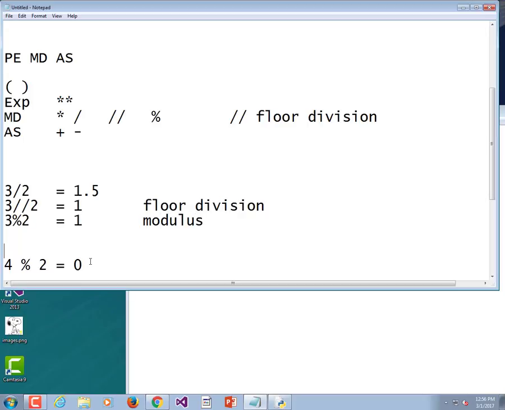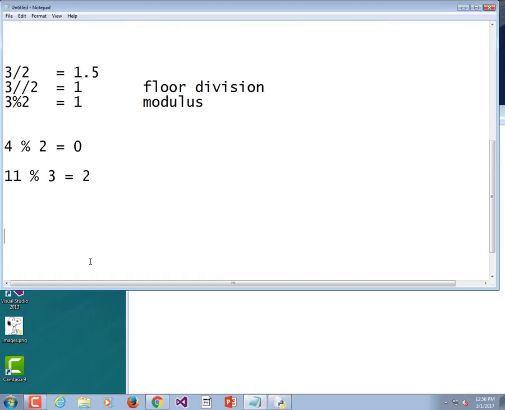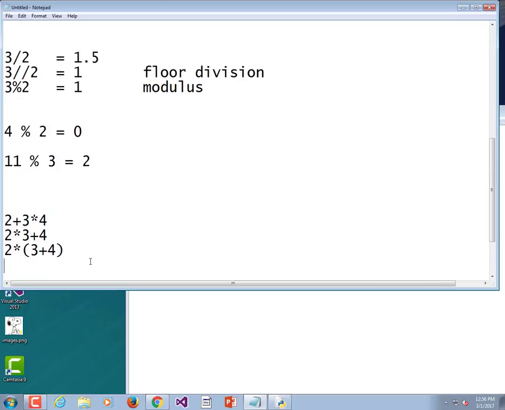All right, so some expressions just to test ourselves. 2 plus 3 times 4. 2 times 3 plus 4. 2 times (3 plus 4). That kind of thing. 2 star star (4 minus 3).